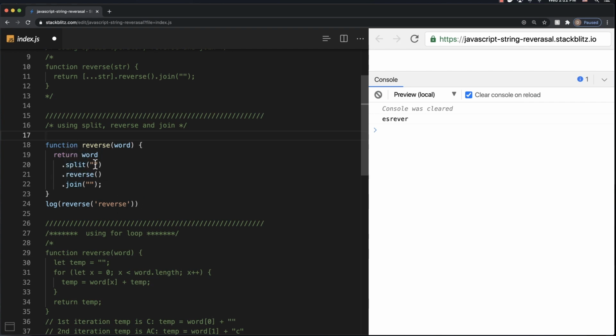And remember to put these quotes here because these are actually delimiters. So for example, if you leave this out, you will see that you still get back the string, but it has commas separating the individual characters. So to remove that, make sure you put in the quotes.